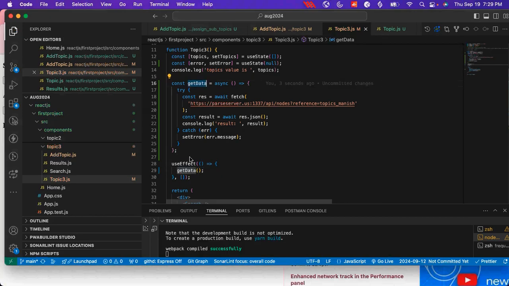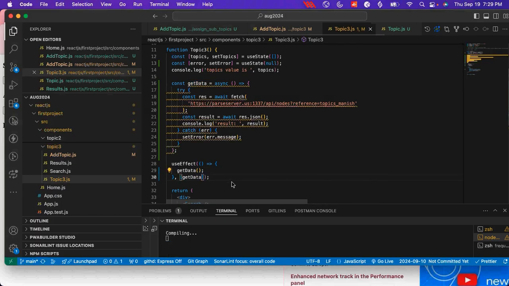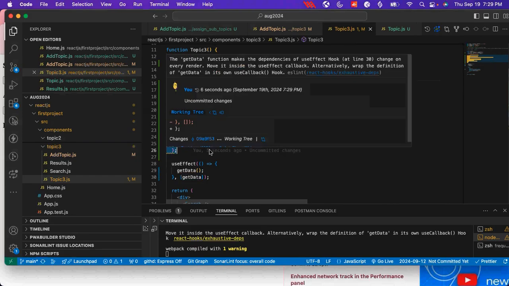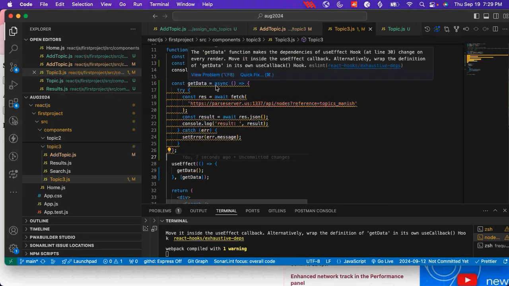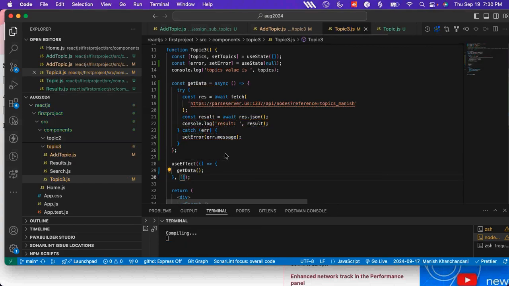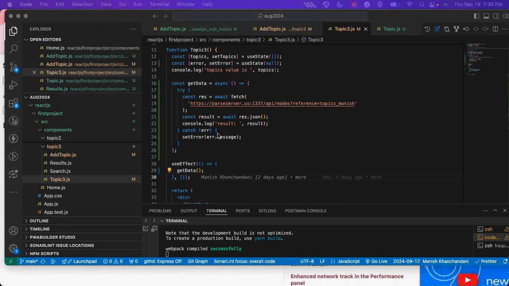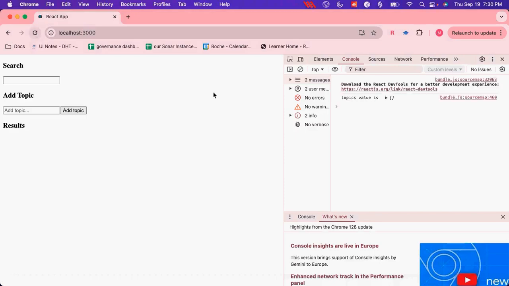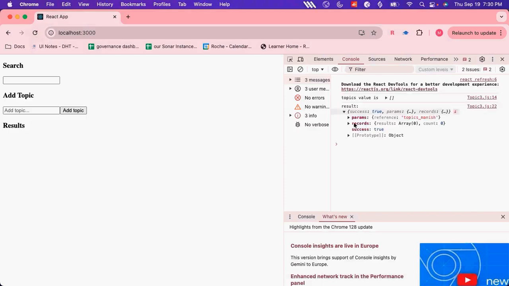Since I'm using this function, I should pass it as a dependency here. And since I am passing it as a dependency, you see the red line is coming here. To avoid this red line, we have to use one of the hooks. But let's remove it for now. I will add it in a minute. Okay, so let's refresh the page. You will see I'm getting the result with success true, and we're getting the records and the results.